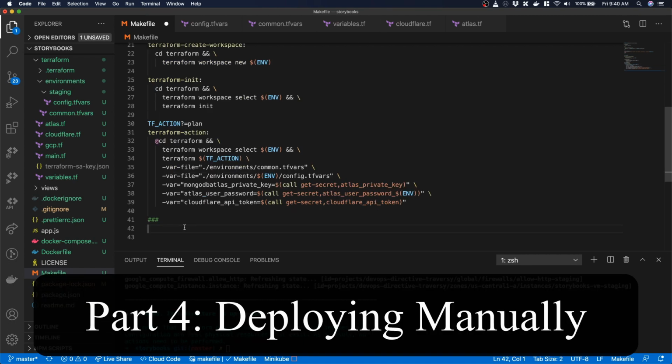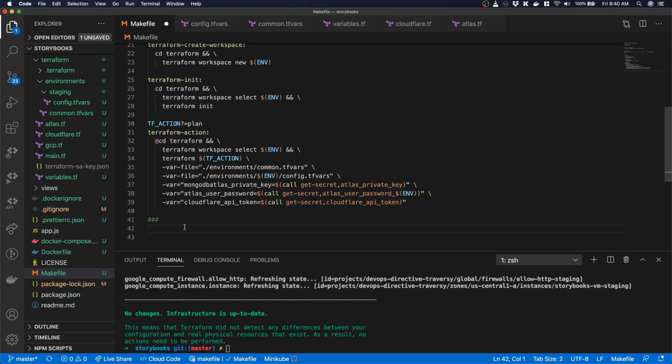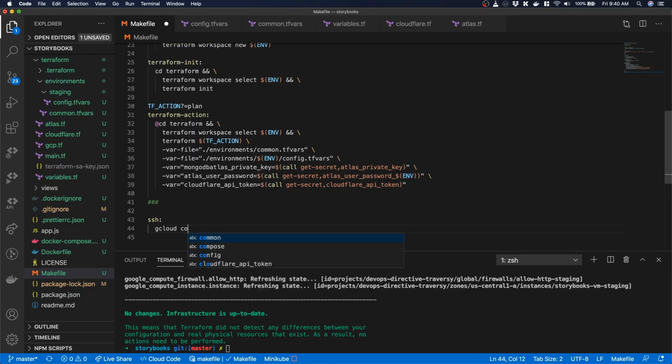With all of our infrastructure defined as code and successfully provisioned, we can now move on to deploying the application. There are a number of ways that we could handle deployment for this application, but here I'm just going to keep it simple. I'm going to send some SSH commands that execute the necessary Docker actions, and that's it. The first step to accomplishing this is to create a make target for SSHing into our virtual machine.